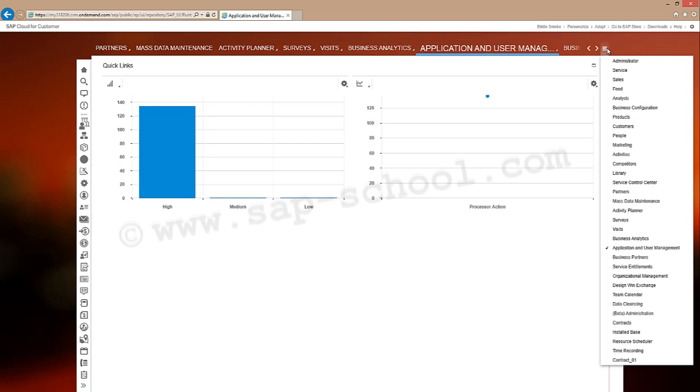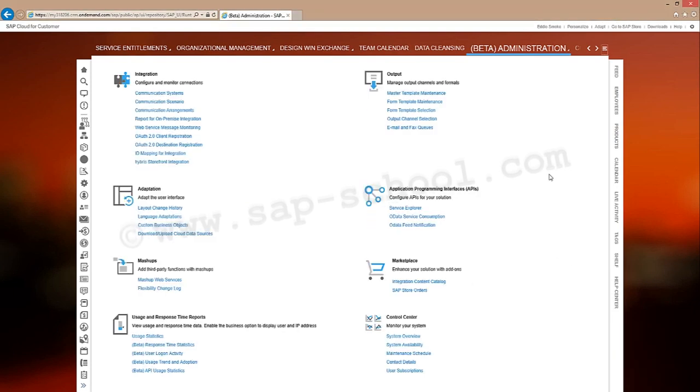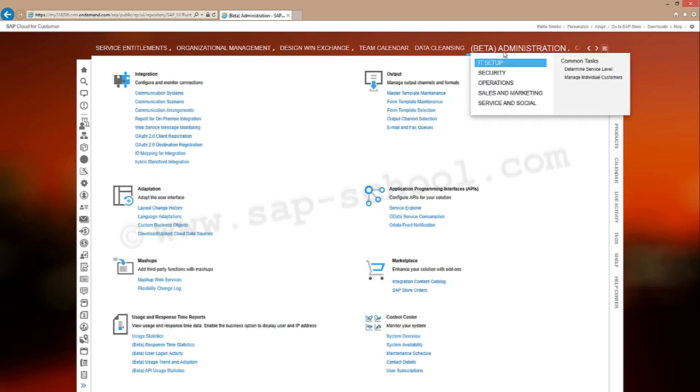Okay, this is about everything. You also have here this beta administration. This is a new work center. It's not quite new, but they're still working on it. And this is the central place that they desire to have in the future as full administrator capabilities.